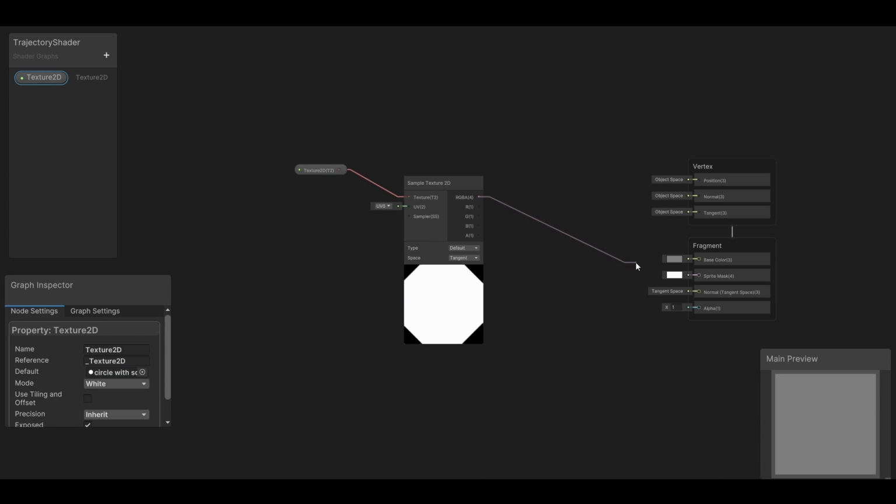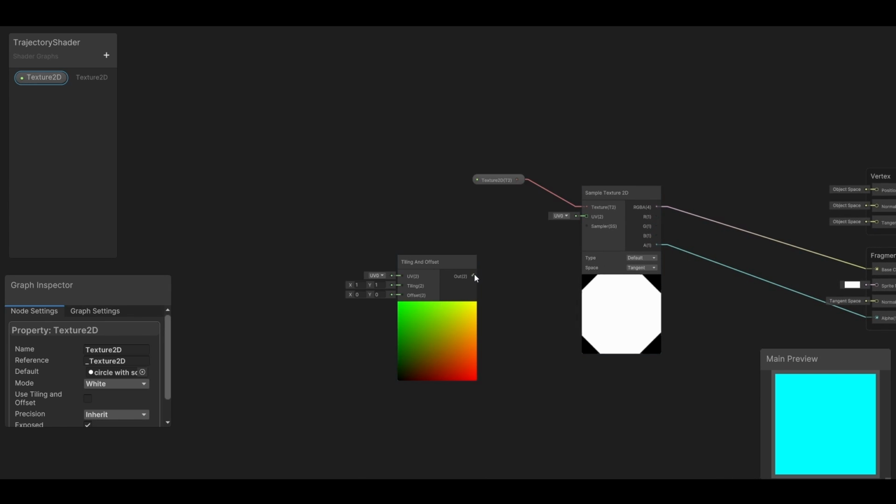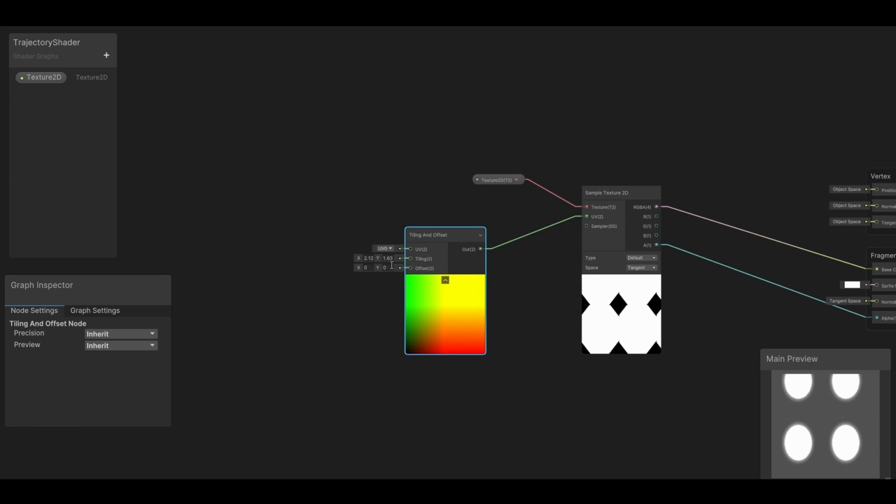And right off the bat, let's drag our color output into the base color and our alpha output into the alpha under our fragment. Now this is great and all, but I'd like to be able to actually animate and move these dots along our path. And to do that, we need to be able to tile and offset our texture. So create that node and drag its output into the UV input in our sample texture 2D. Now you can see that tiling obviously tiles it, and offset allows you to repeat it if you changed the sprite import settings like I mentioned earlier.